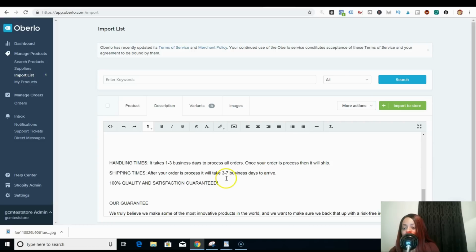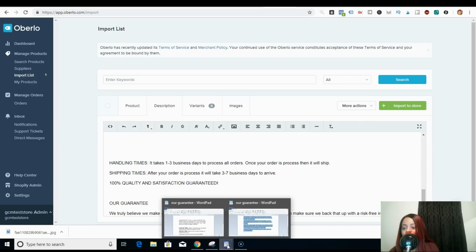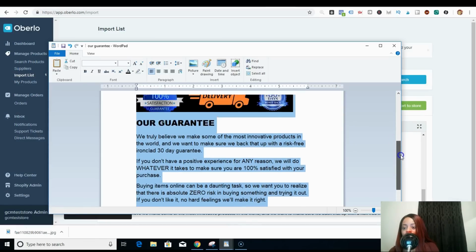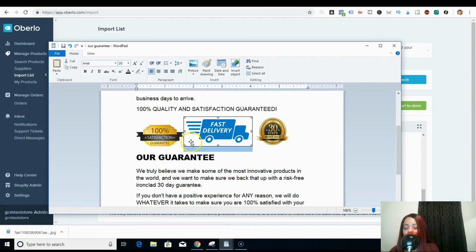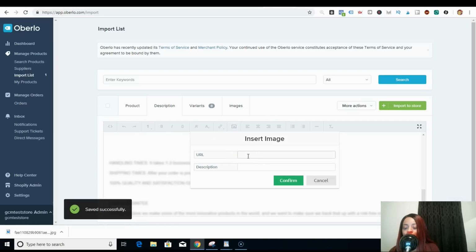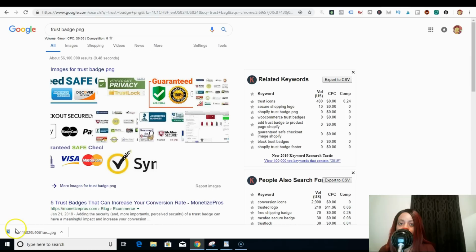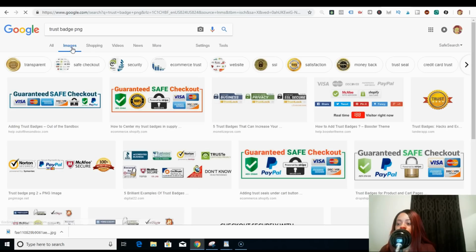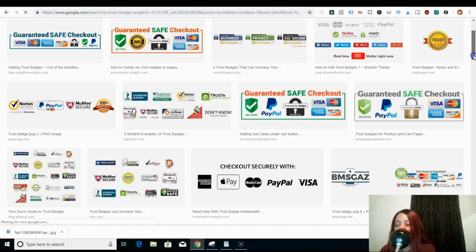And then I like to also add like a picture of trust badges. Like I had some right here, but it didn't copy. So what you can do is you can actually insert it here, like after you do the handling times, the shipping and handling times. Click on this icon right here, and you can put an image URL right there. All you have to do is go to Google and type in trust badge PNG, and then go to images. And you're going to find a trust badge that you would like to use.